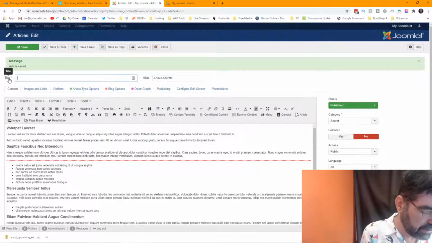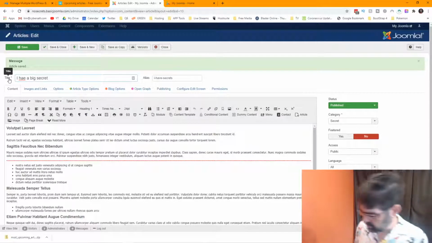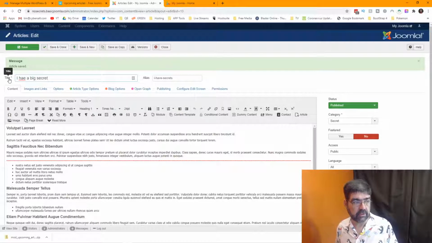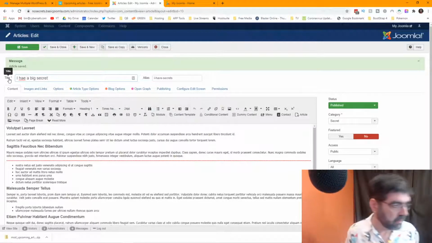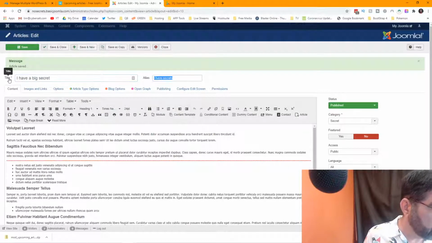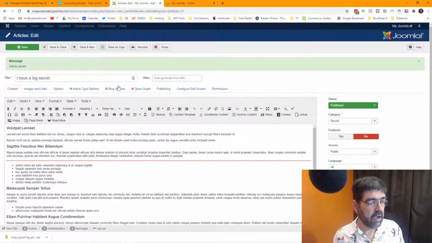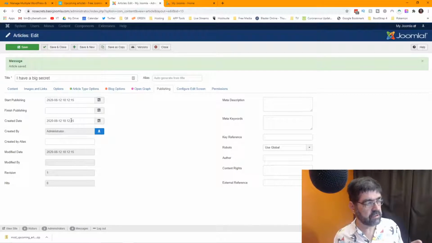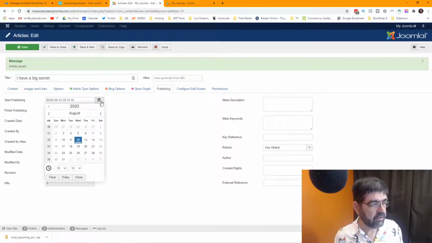I have a big secret. Let me move my keyboard, it's just a little high here. Let's just put this down just a little bit. There we go. I have a big secret. I'm not going to worry about the capitalization or anything here. Now I'm going to tab over, delete the alias. I'm going to set publishing to a date in the future. So today is August the 12th, 2020. Let's start publishing it on the 19th.